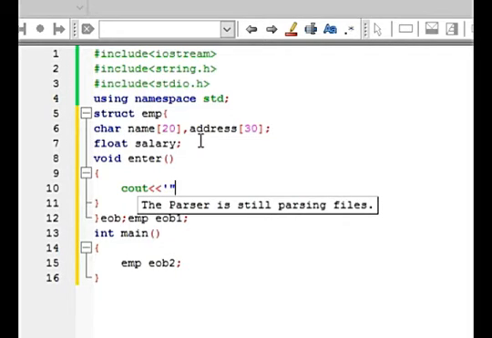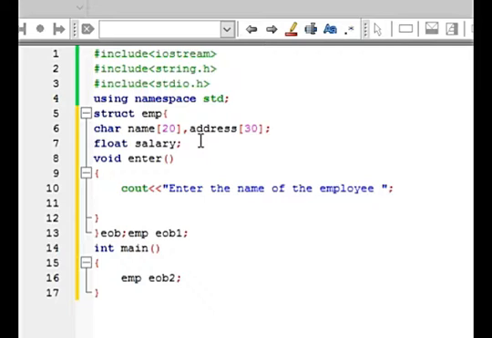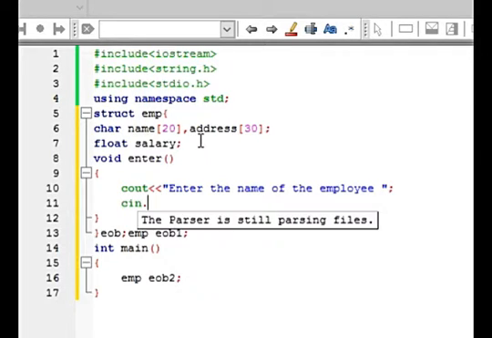cout, enter the name of the employee. So I am using here an option like cin.getline. Now when we use cin.getline, we have to keep in mind that we have to provide the size of that character array, name, and then a comma, and the size is 20. This is the first way to declare.